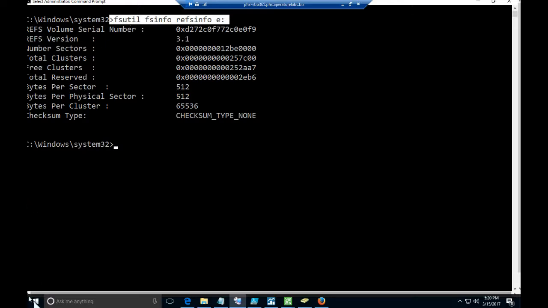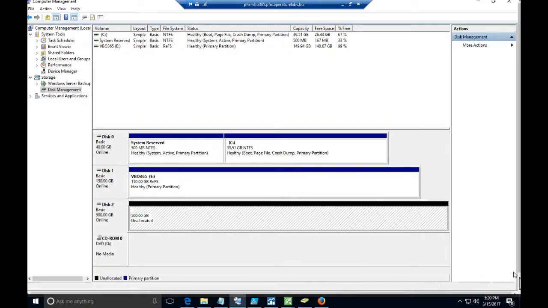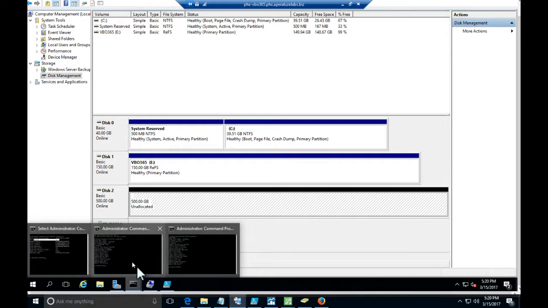Let me see if I can move it over a little bit. But with this, it'll actually show you here the ReFS version. So I'm running ReFS 3.1, right? You can check inside of your environment very easily if this is something that you've got deployed. Or you can actually do a comparison. And this is pretty cool.